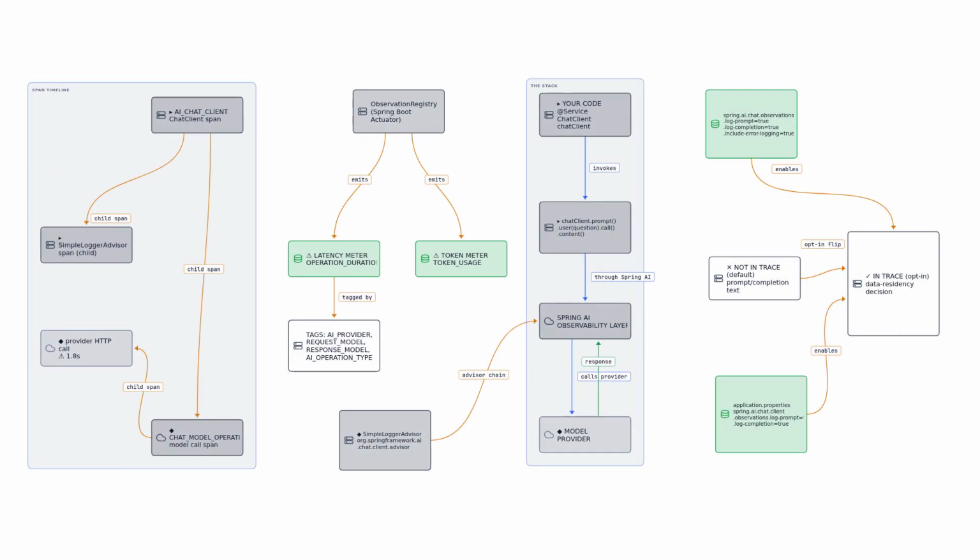Cost control, SLA and latency, incident forensics, audit trail. This is the difference between a demo and something a bank or a regulated platform team can actually sign off on. You can see it now.